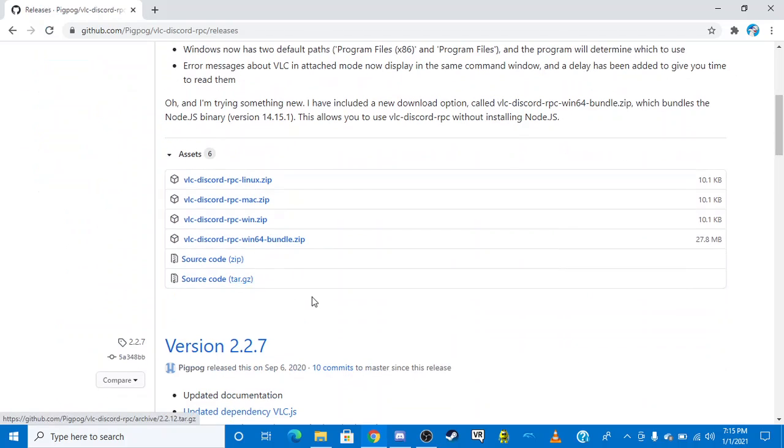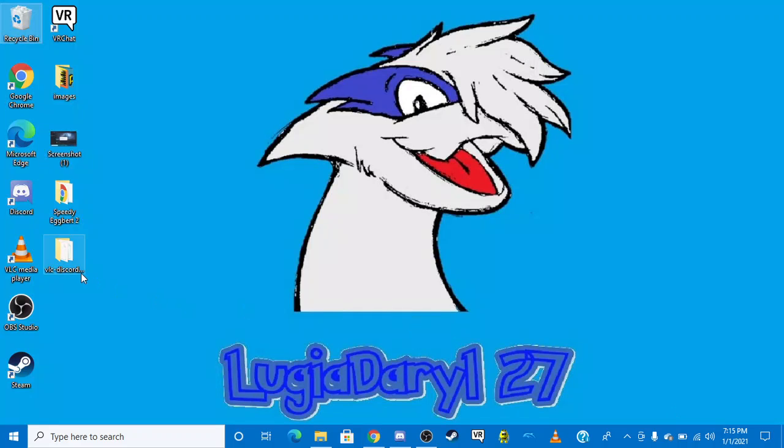You want to scroll down and find VLC Discord Win64 bundle. You're going to be downloading that one. Don't worry about any of these ones unless you're running Linux or a Mac. I already have it downloaded, so I don't need to download it anymore.